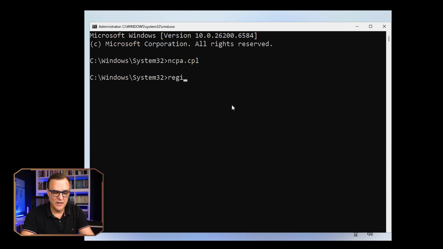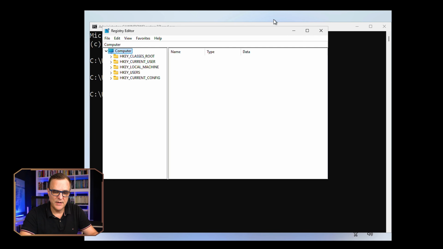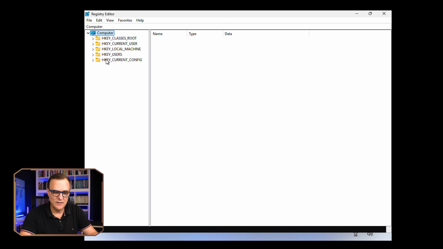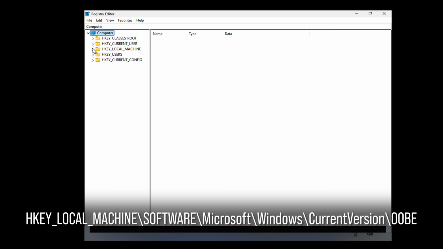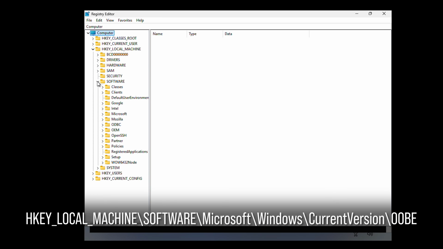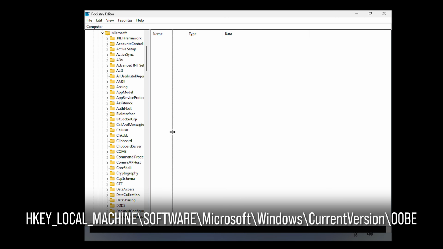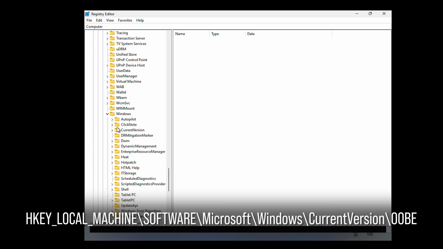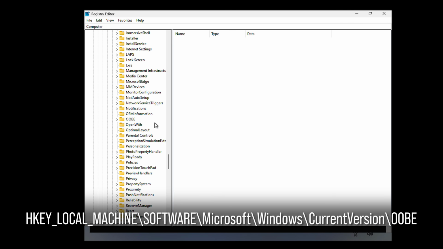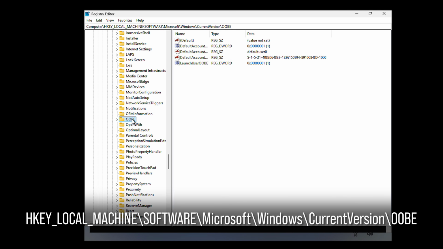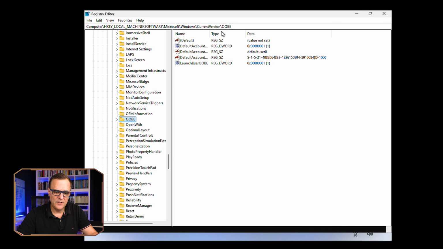And what I'm going to do now is type regedit to bring up the registry editor. So I'm going to expand HKEY_LOCAL_MACHINE by clicking on the little arrow. Click on Software. Click on Microsoft. Scroll down. Click on Windows. Click CurrentVersion. Going down, we've got this option OOBE. So I'm actually going to click on OOBE rather than just expand it. By clicking on it, we can see these registry entries on the right hand side.